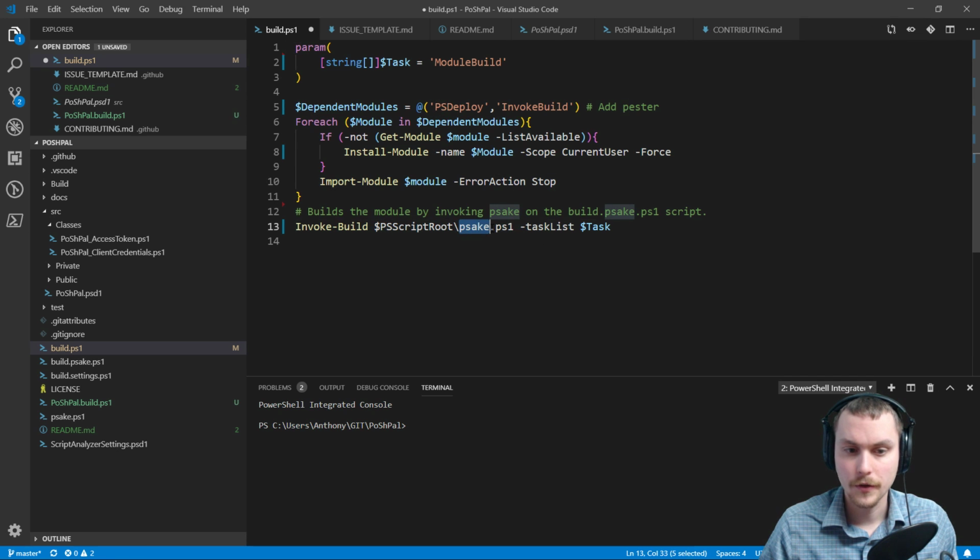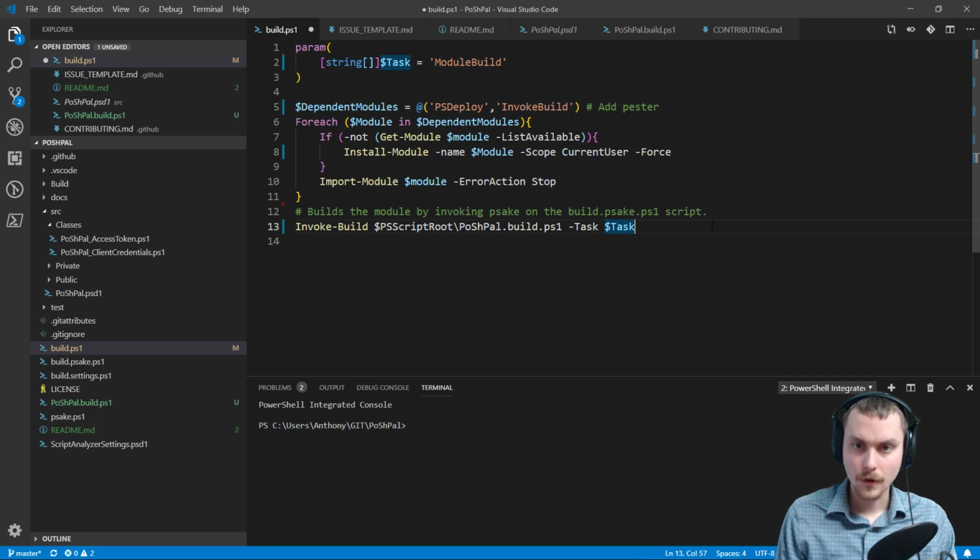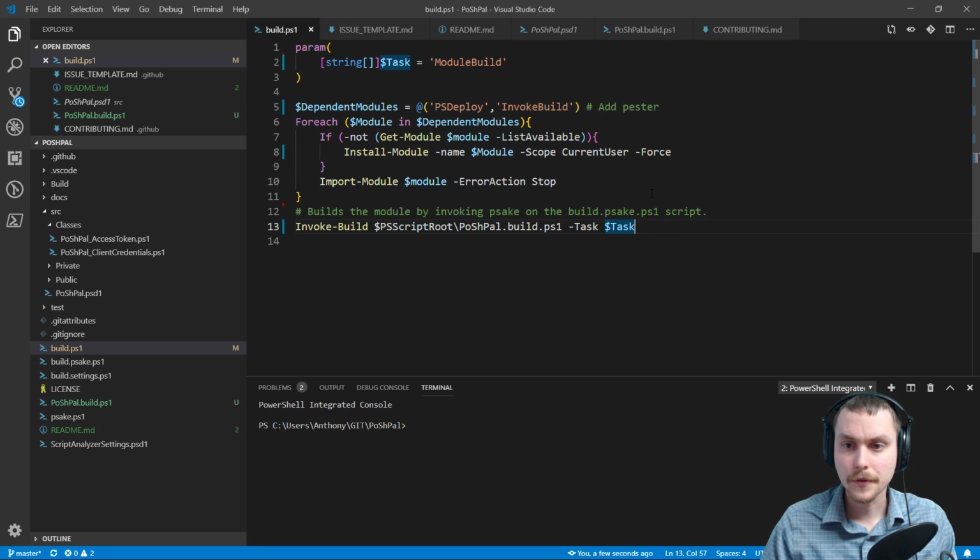cpscript root slash poshpal.build.ps1 in the task list. Or sorry, not task list, but task is just going to be task. And that should build it. Hopefully. We'll find out.